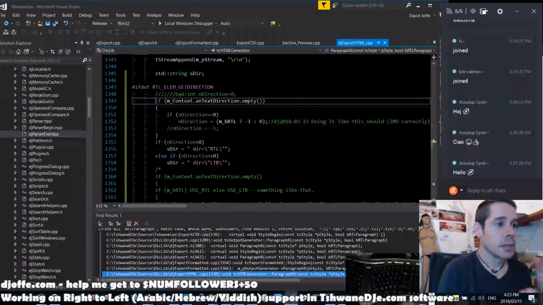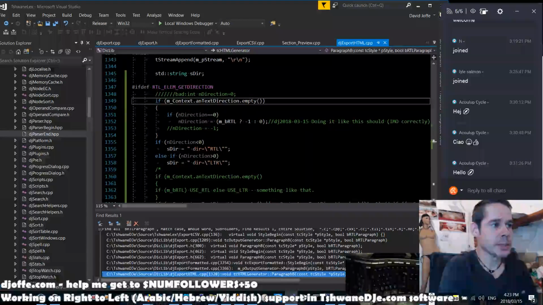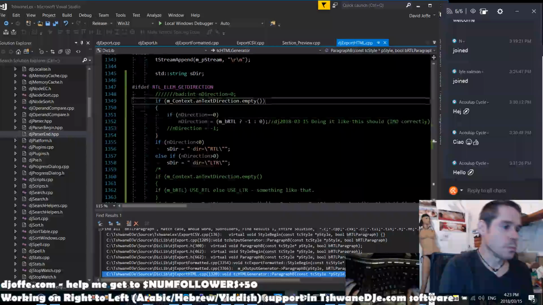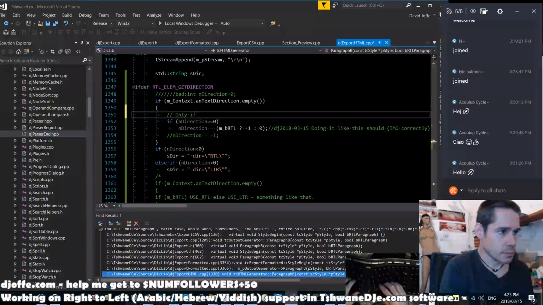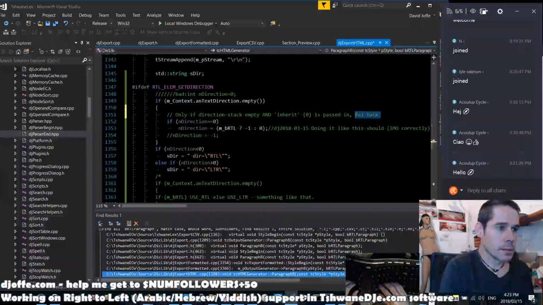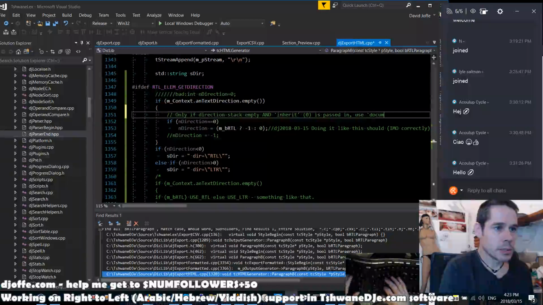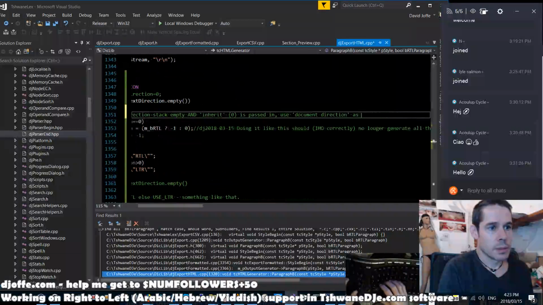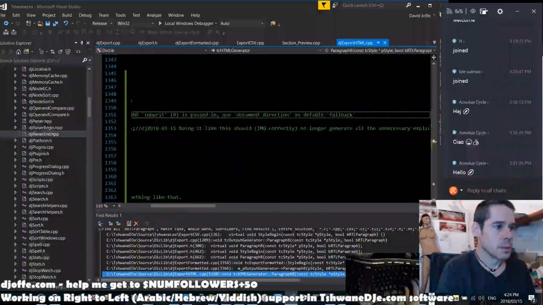Okay. So for now we don't have an explicit left to right, but that doesn't matter because we do it for element level, but not on the document level. So direction star empty and inherit to is document direction as default fallback.